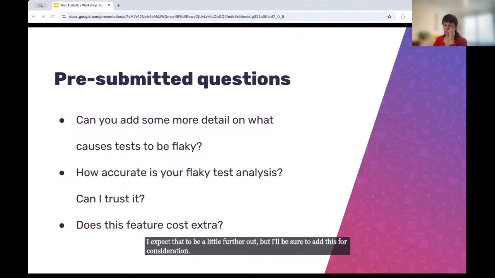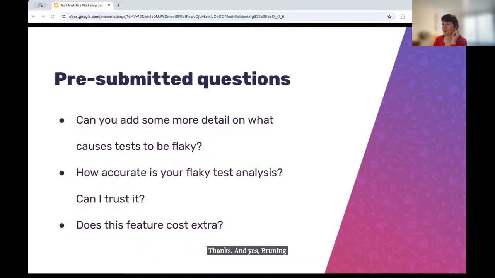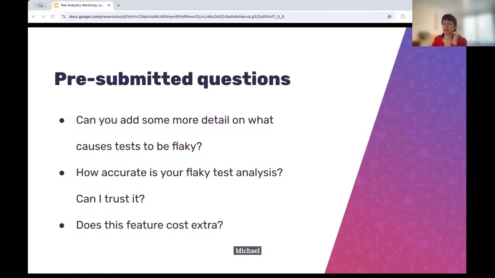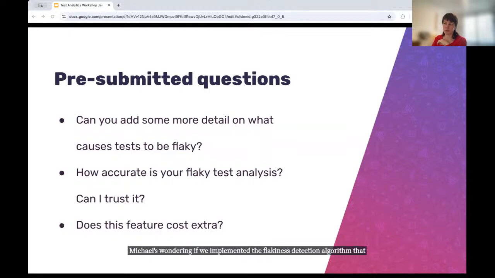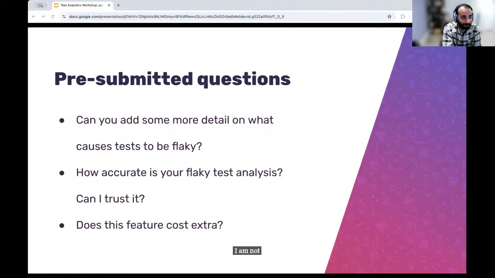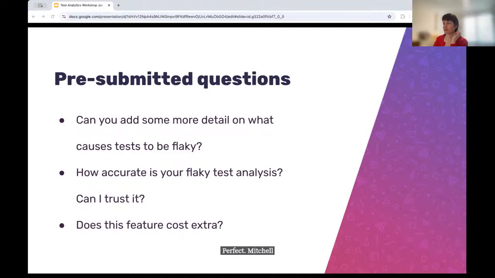Cool. Thanks. And yes, Brunings did confirm that was the question. So thank you so much. Awesome. Okay, we have one more. I think this one you might not know. I don't know, but we're going to find out. Michael's wondering if we implemented the flakiness detection algorithm that was described in the 2020 Apple paper. I am not sure. I would like to get back on that if possible. Perfect. Michael, we will get back to you. I also have no idea whether that was the particular algorithm.